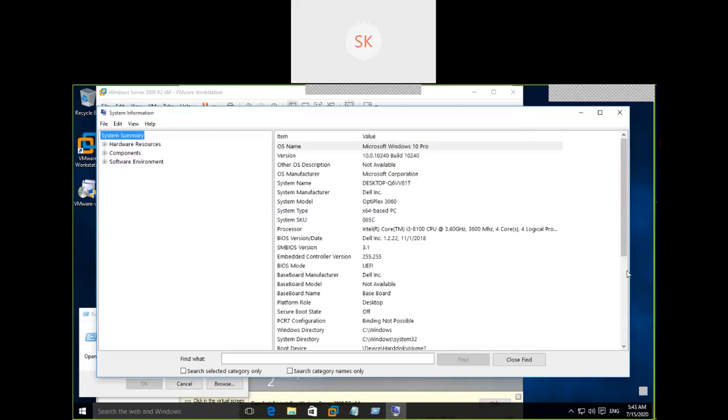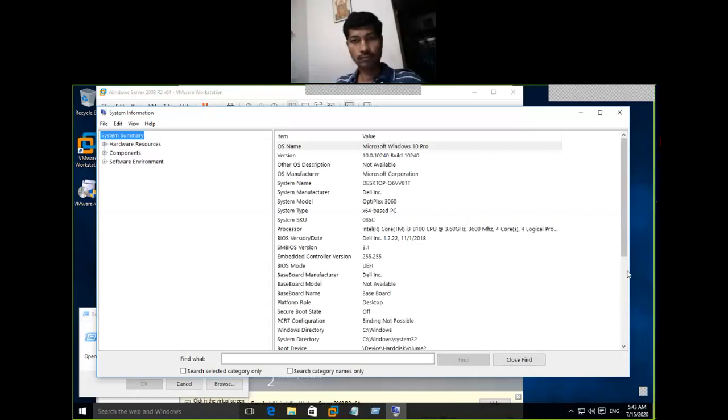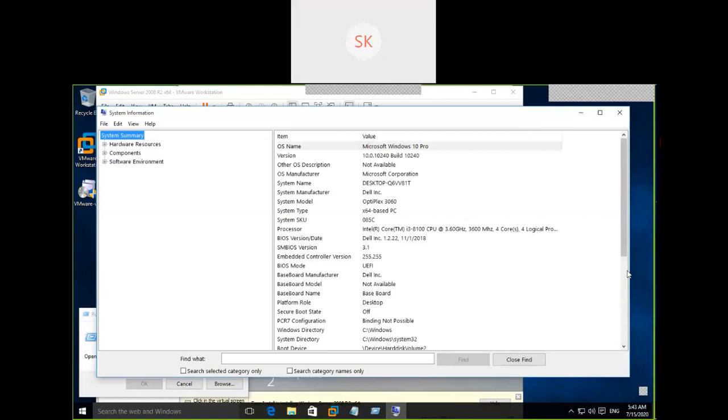On your desktop, see here, it's a Windows 10 operating system. By seeing this, I can say it's a desktop operating system. The system name is desktop. What is the manufacturer? Dell. It's a Dell desktop. What is the architecture? Motherboard architecture is x86 or x64. It's x64-based architecture.